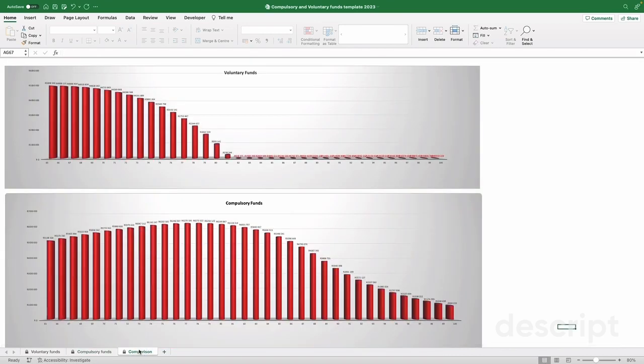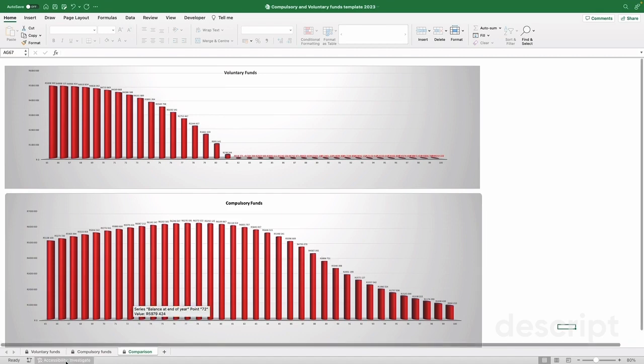And you could start to model it out. And the idea is you want to sort of blend the two so that when your voluntary is running out, you've got your compulsory, which will then continue to generate an income for you. So that's why it's quite useful to use this.